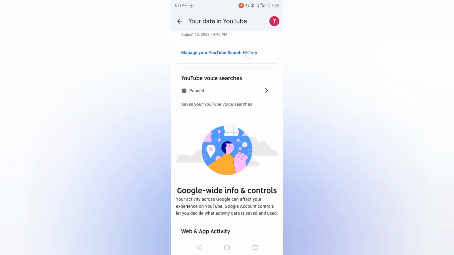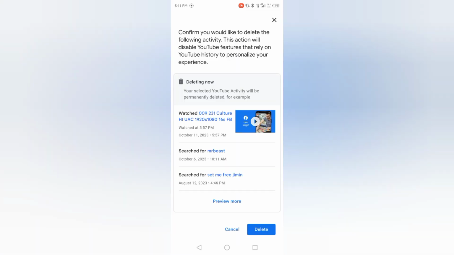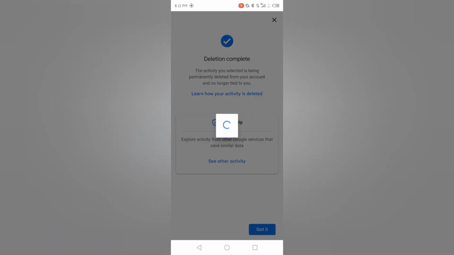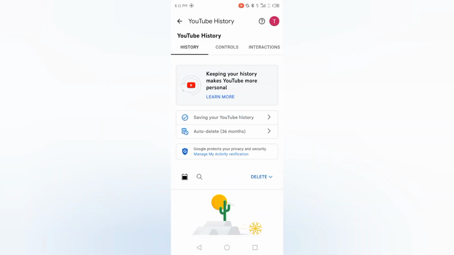Now click on Manage your YouTube history. Now click on Delete. Now click on Delete all time. Now click on Delete. Click on Got it. From doing this, you can delete all your YouTube search history.